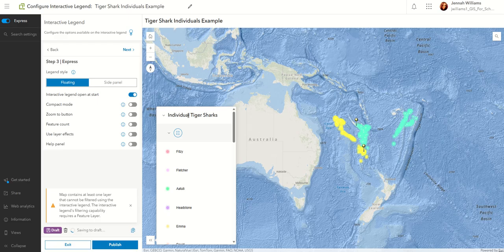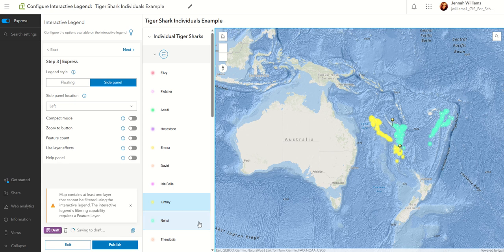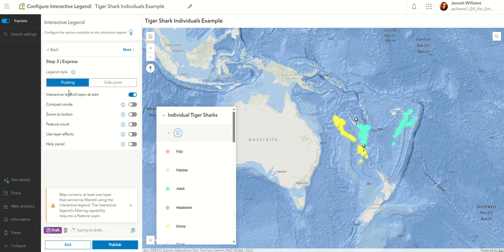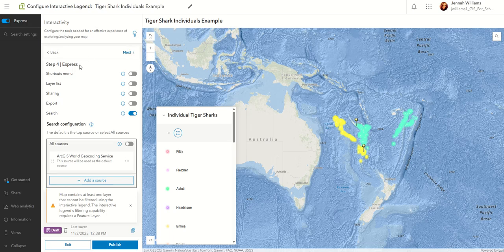Do I want it as a side panel? I'm a fan of the floating situation here. So you can see the legend is actually floating. If I click side panel, you can see it's locked into the side here. So it's your preference completely. Again, it's just a few little specifics here of how you want the legend to look. And then when you're happy, you can go next. Again, this is just some little things here. Do you want people to be able to export it? Do you want people to be able to share it? That kind of thing.